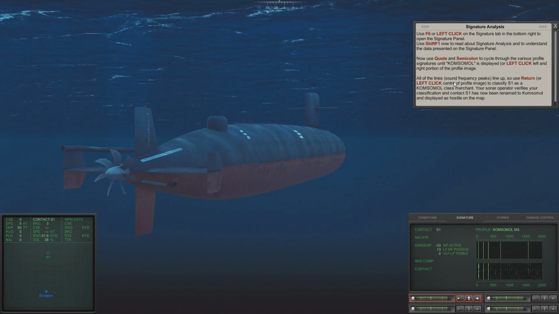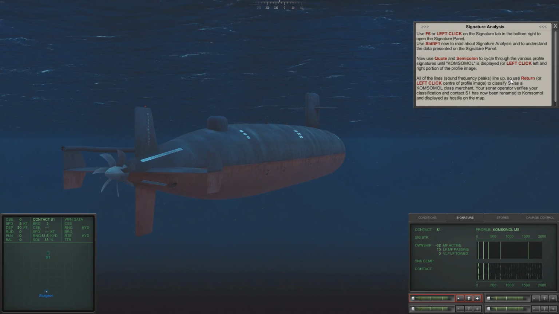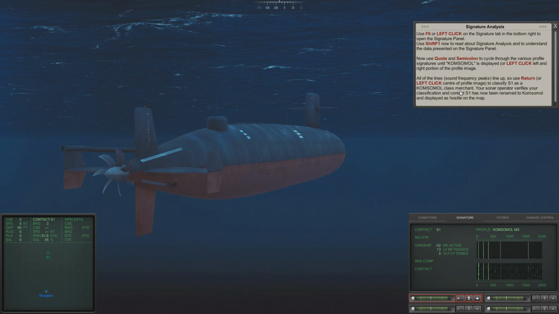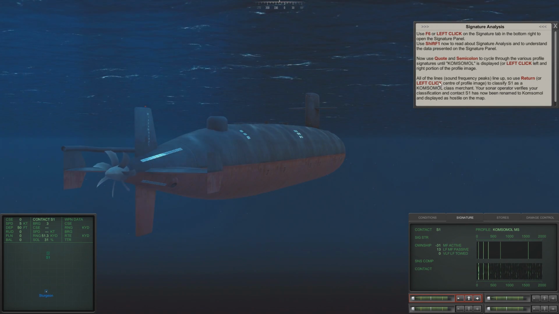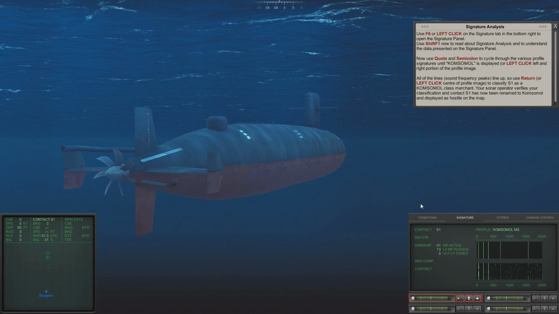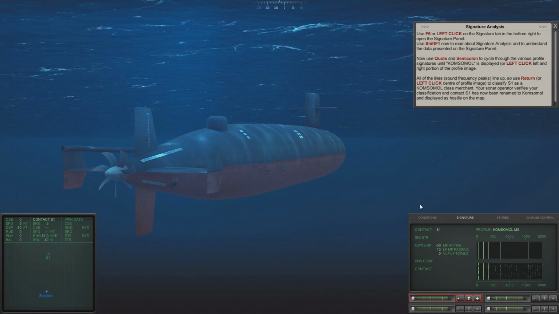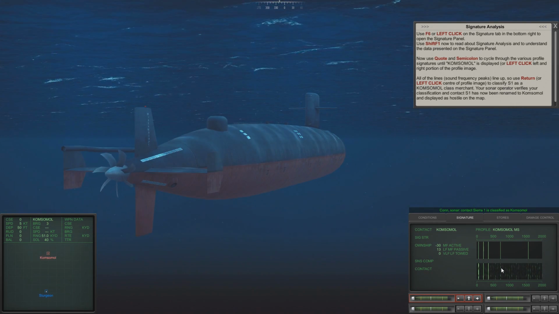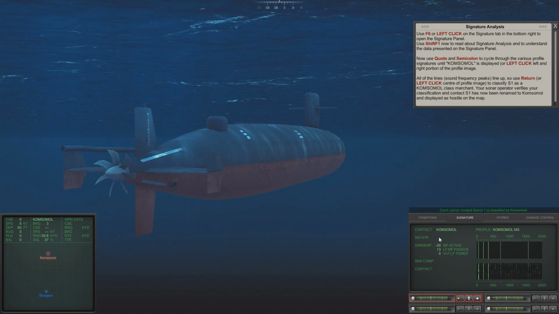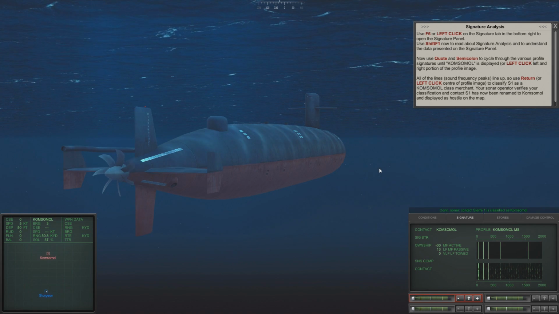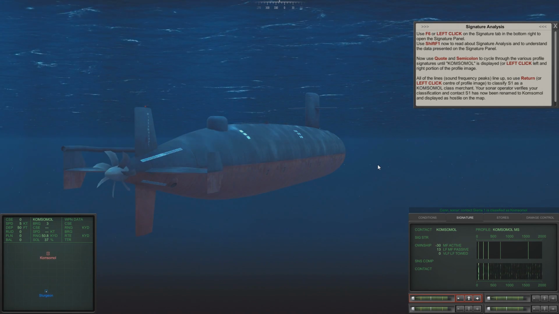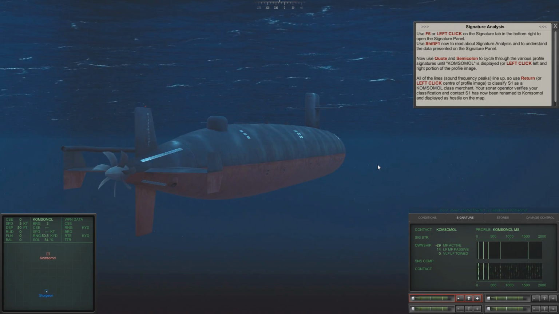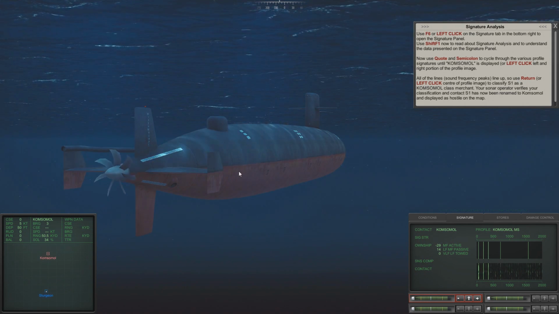Right. All the lines, sound frequency peaks line up, so use return or left click to center profile image to classify the S1 as a Kosmol class merchant. Alright, so use return or left click to center. Right. Hit enter. So, contact classified as Kosmol. Classified as S1. Your sonar operator verifies your classification, and contact S1 has now been renamed and displayed as a hostile on the map.